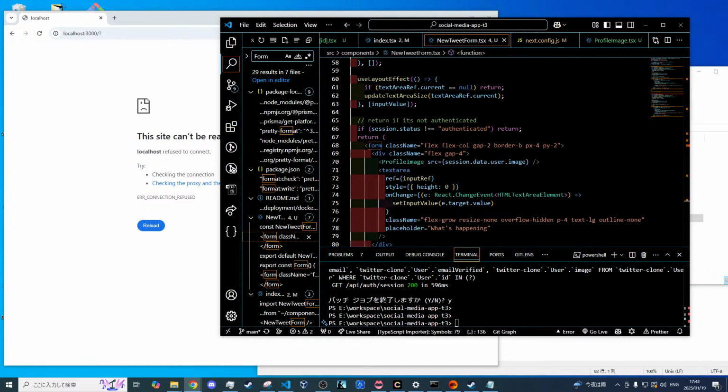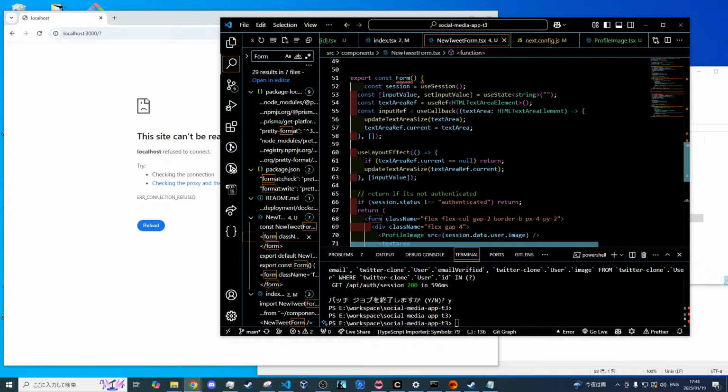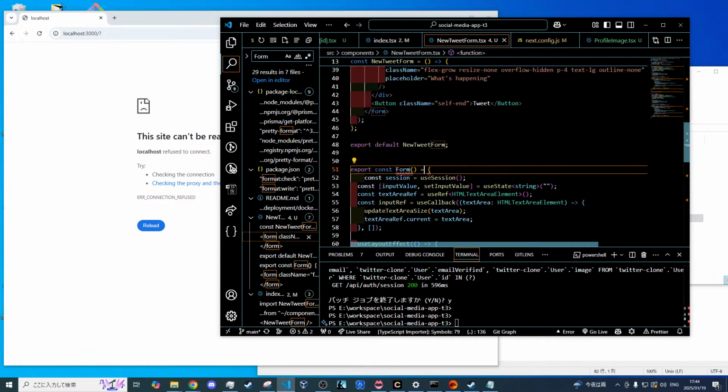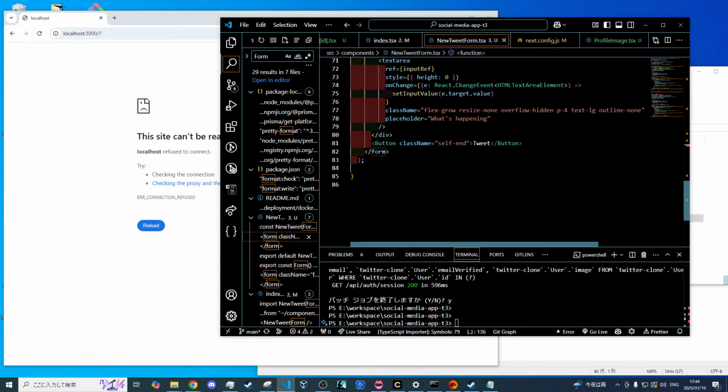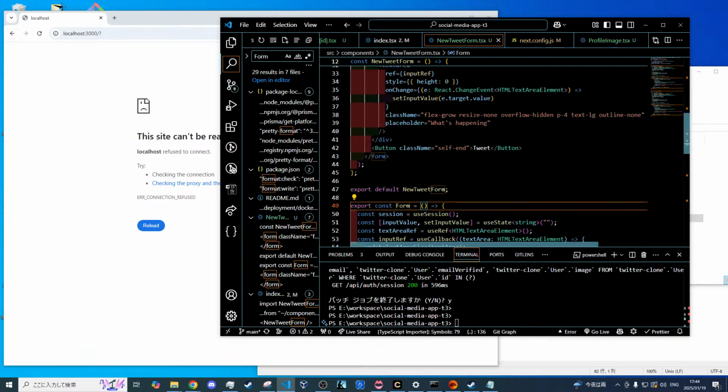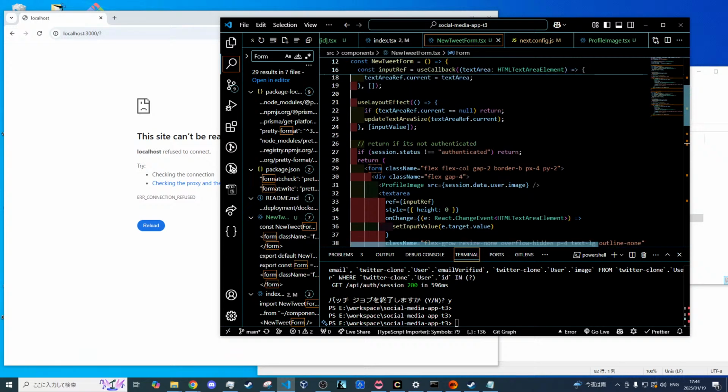I'm going to get our session. I'm going to check to see if our session is not authenticated, and I'm just going to return. Otherwise, I'm going to render out our form.